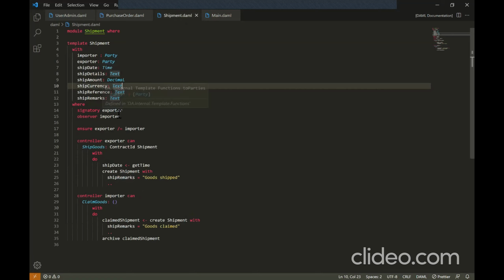Here the signatory will be reversed. The signatory will be the exporter and the observer is the importer, ensuring that the exporter and importer are not the same. This has two choices. One is ships goods, so the exporter can ship the goods, and the importer can claim the goods. And yes, both of these are consuming choices. That means once this choice is executed, the underlying smart contract is archived automatically.